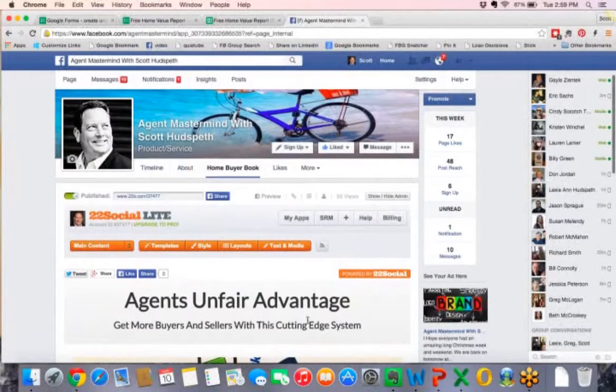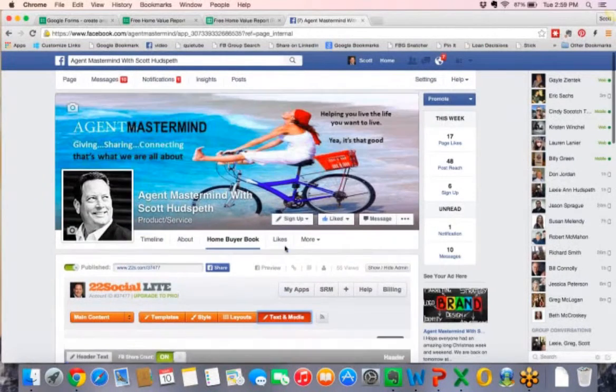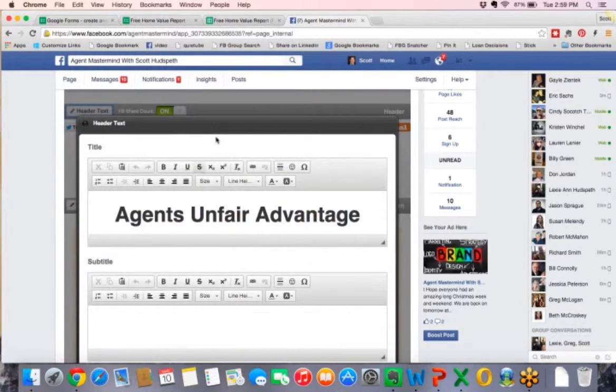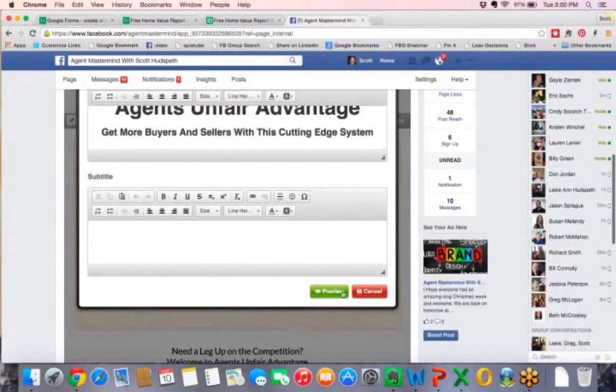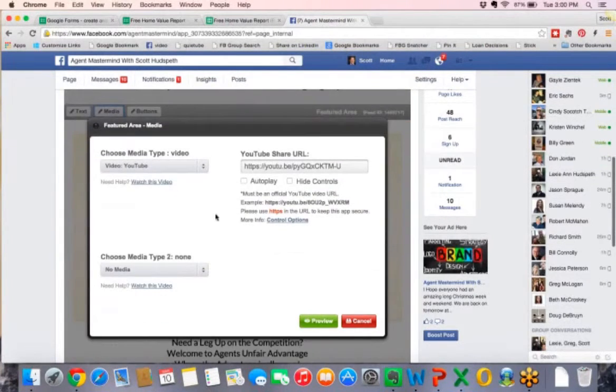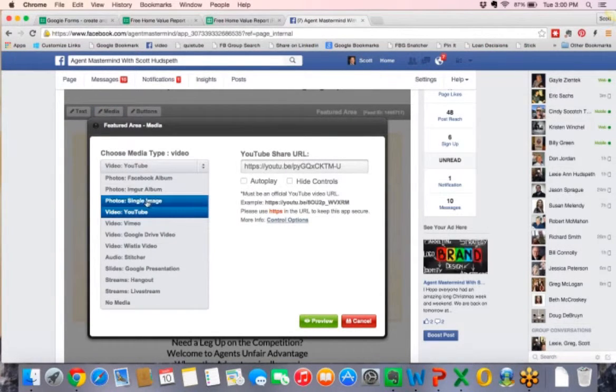But check how easy this is to edit. If I click on the text media button, here's the header text. I just click on that, and it allows you to change the header. Again, you just have to go to 22 Social to get started. Here's the media button. If I want to put in a YouTube link, there are other options too. If you just want a picture in there, Vimeo, Google Drive, there's a bunch of other stuff you can choose to put in there. If you want to autoplay the video, you can do that.